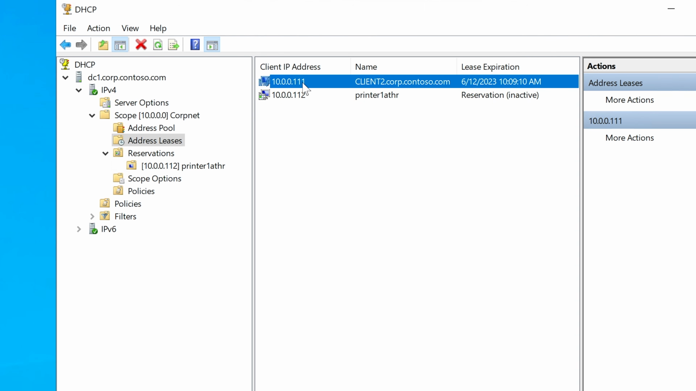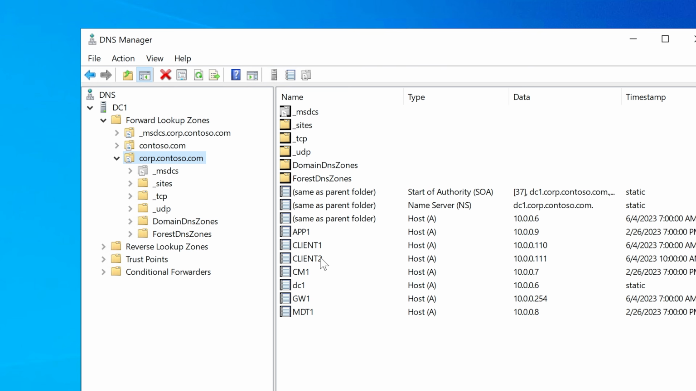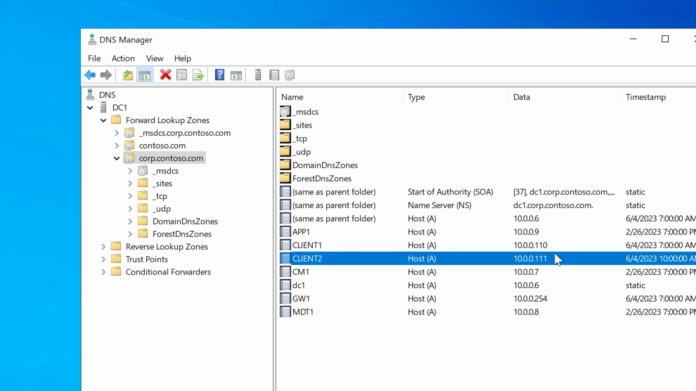But you can see that it's a .111, and you can see that it's called client2, and you can see that there is a DNS entry for it right here. Now, all of these other entries are created automatically in DNS. Why? Because when you join a regular Windows computer to a domain, it will automatically create a DNS entry for it.